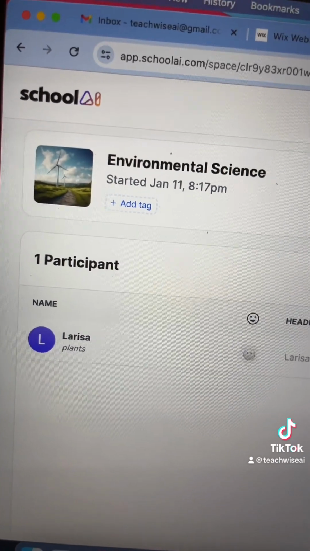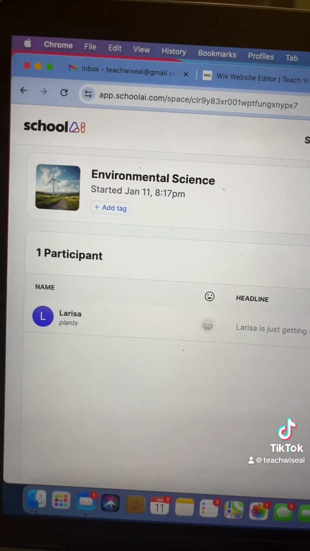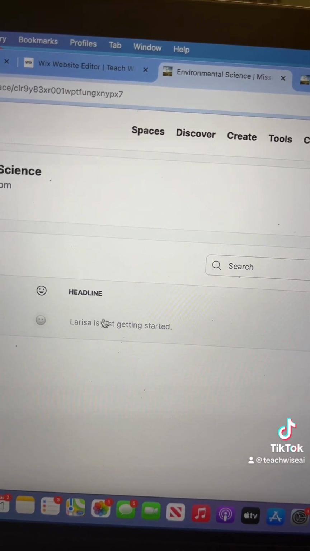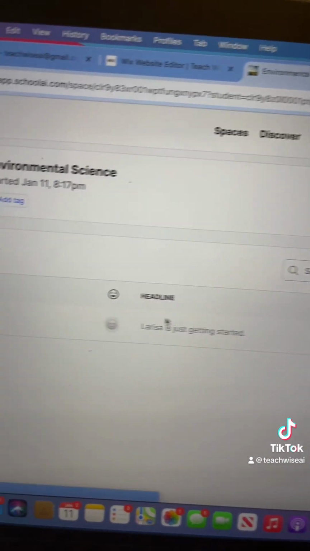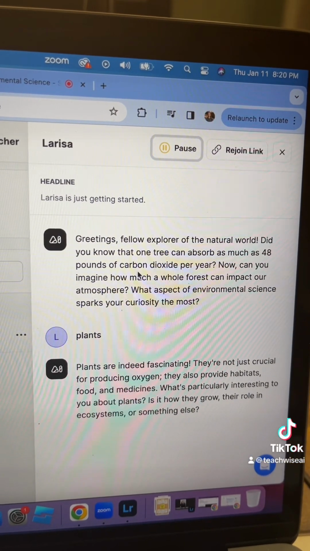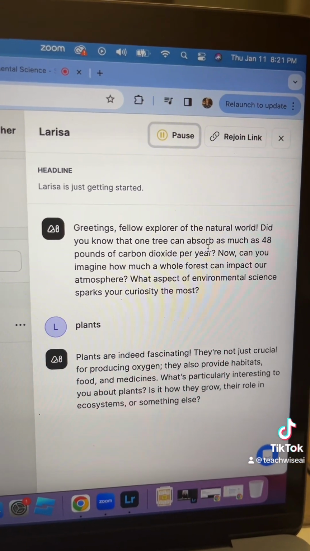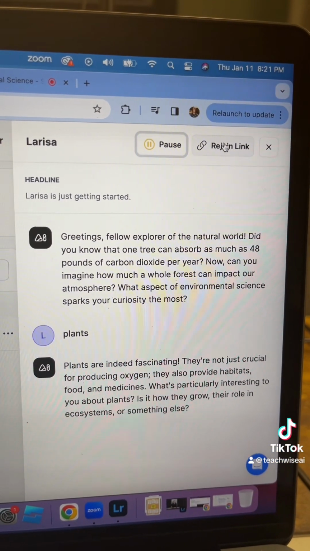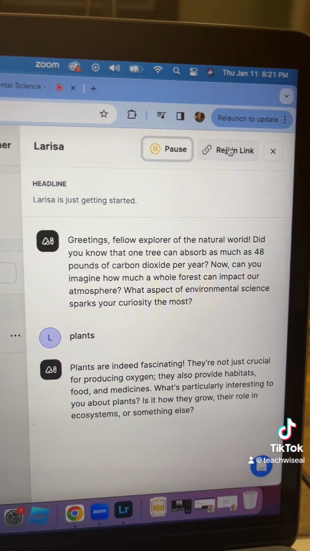This is the teacher's perspective. They see the participant's name and then what is happening here. So you can click on their name and you can actually see the entire conversation. And if the student accidentally gets off of the link, you can send them this rejoin link specifically for their conversation. I'm gonna have to agree with my students. This is pretty lit, or fire, or whatever they said.